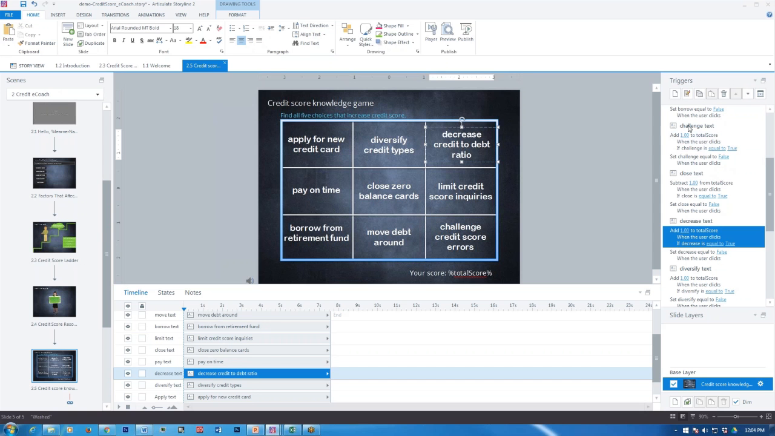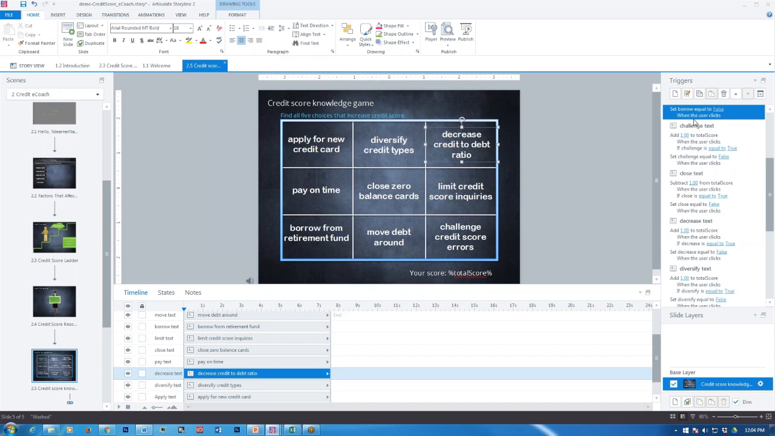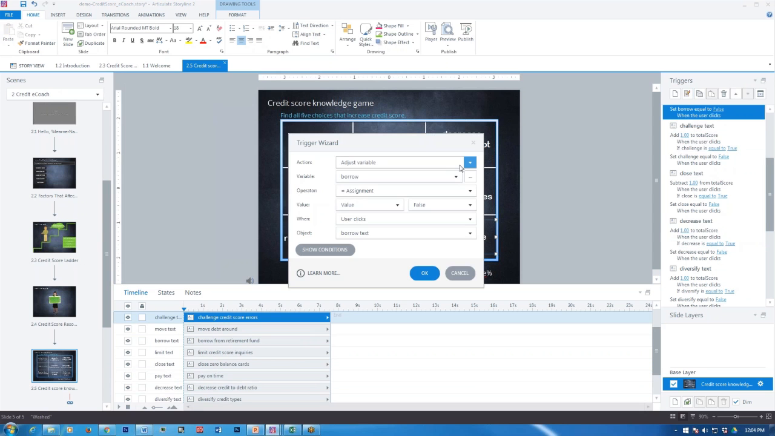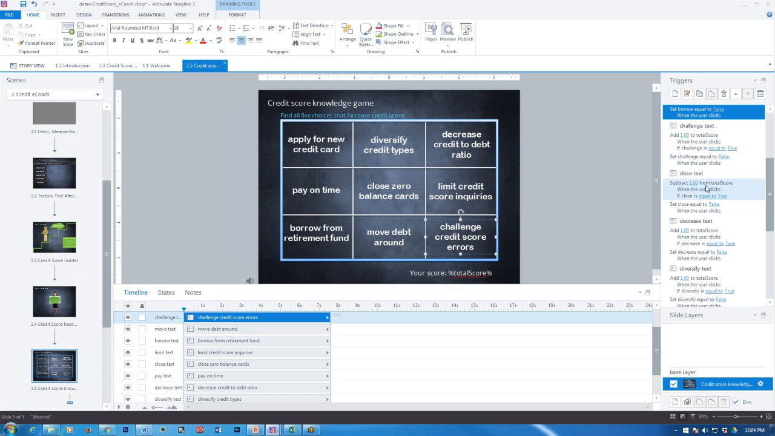So, for example, for challenge text, I'll take a look here, I'm going to adjust a variable, which variable, it's borrow, and it's going to equal the assignment number. The value in this case is turned to false. That means that it's already been checked, or clicked, so it's going to be ignored in the future if the user clicks on this. Now we also want to subtract 1 from that as we go through. We go through this in detail.